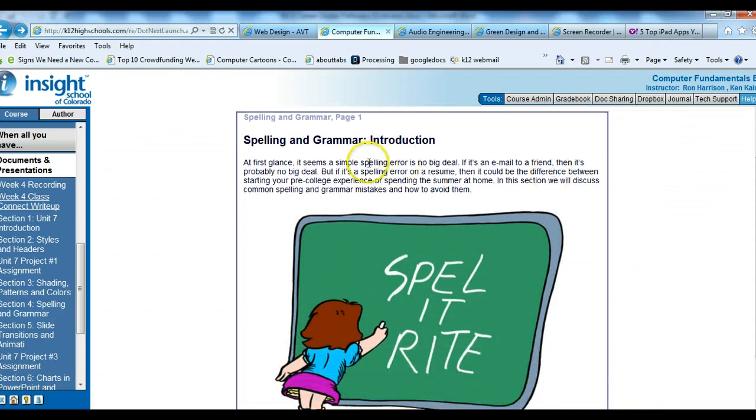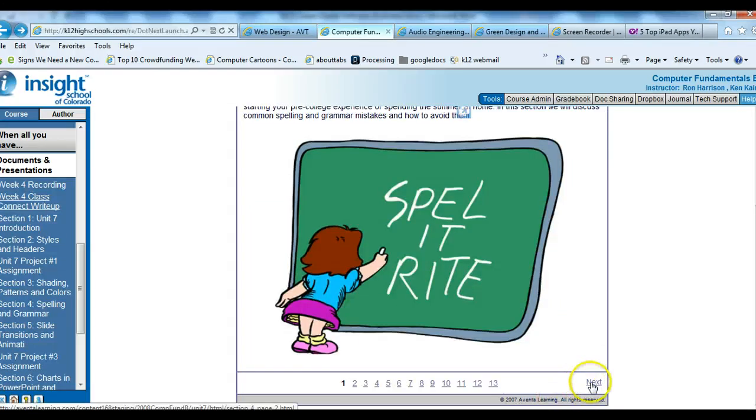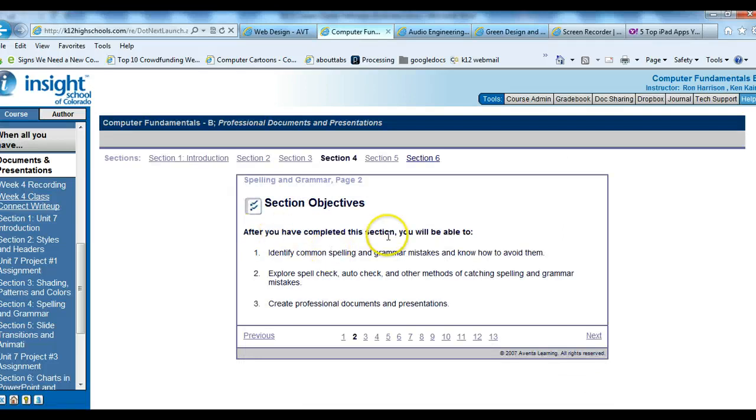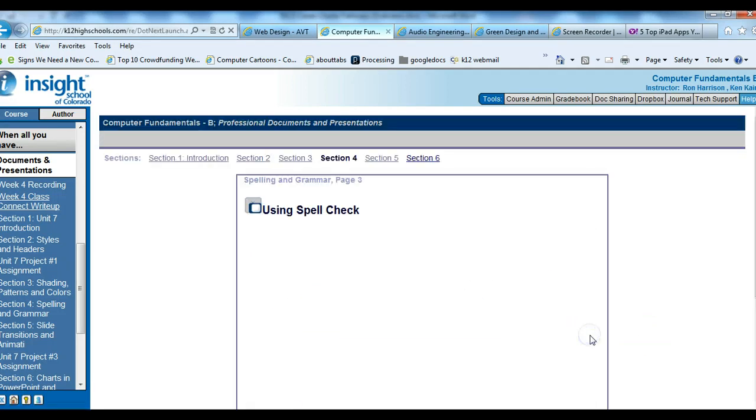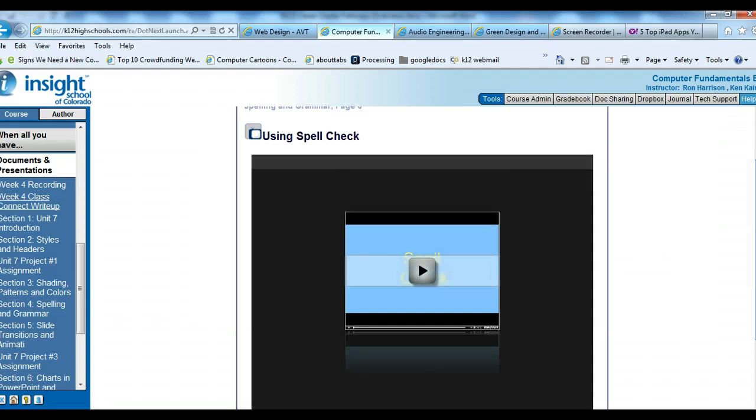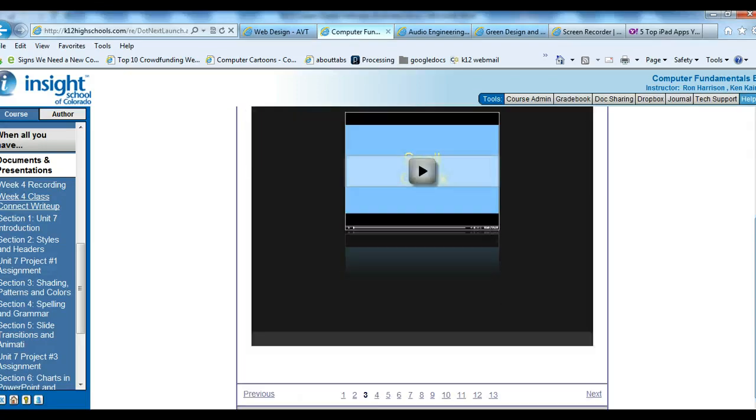So this says up here, many times spelling error is no big deal. If it's an email to a friend or a text to a friend, that's probably not a big deal. But what about a spelling on a resume or spelling on a letter to a potential employer or a letter to college? You definitely don't want to have those things happen. In this section, we're going to look at common spelling mistakes and errors, explore spell checking, automatic spell checking, and create professional documents.